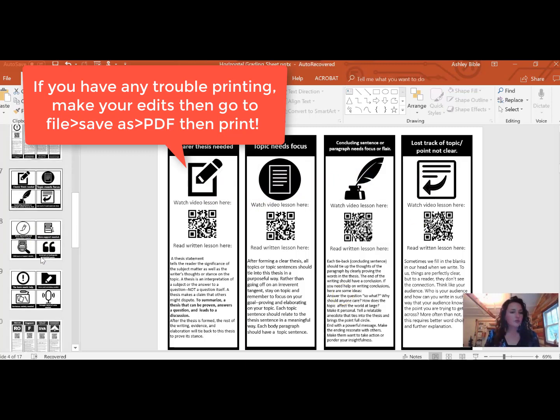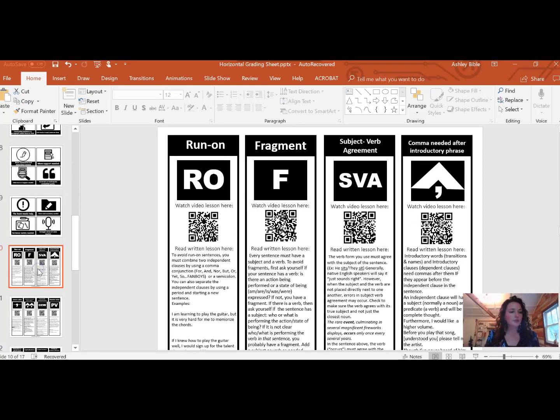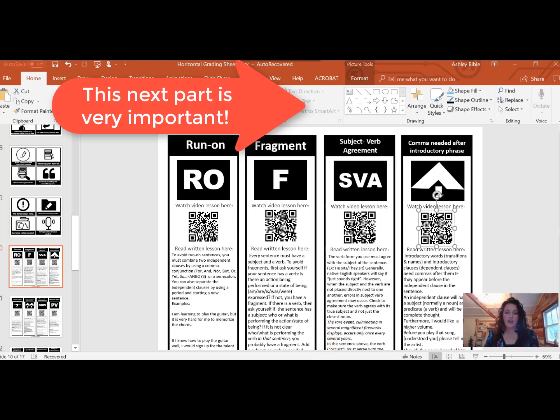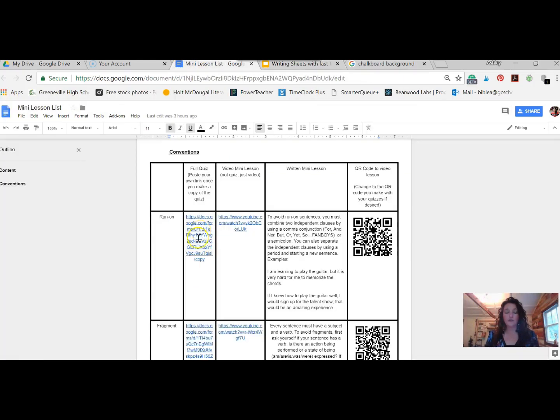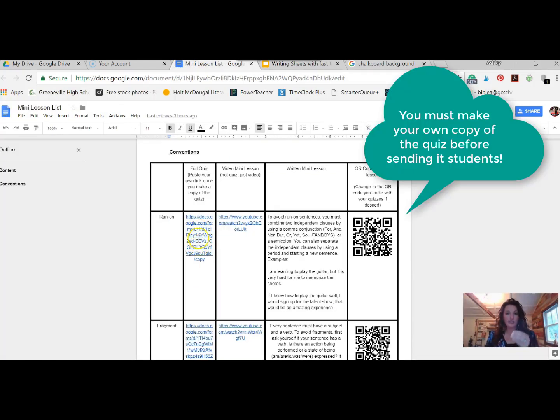Some of you will choose to do the quizzes as your QR codes here because they also have the YouTube lesson in there. Plus you're doing formative assessment to see if the students are actually improving on the grammar mistake. I cannot put those in there for you because you have to make your own copy of the form so that you can get the quizzes back to you.